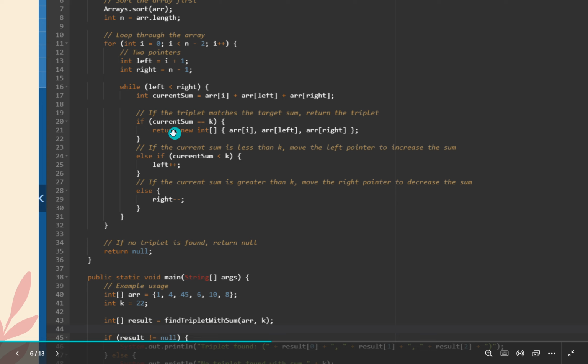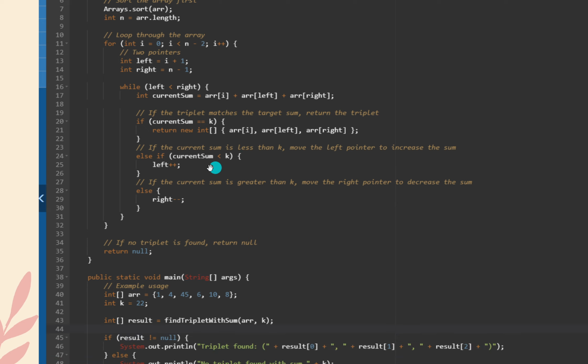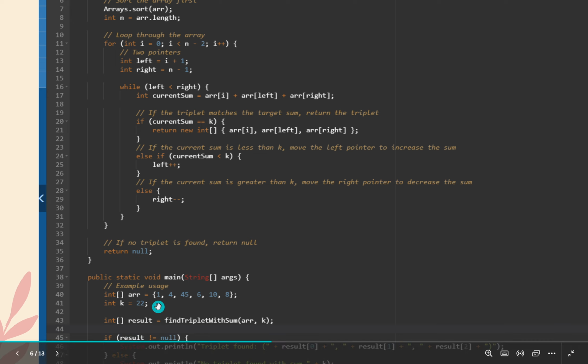If the current sum is less than the target sum, then you should increment the left pointer. If the current sum is greater than the target sum, then you should decrement the right pointer. If they are equal, then you should return the triplet: array of I, array of left, array of right. I hope you understand. You are maintaining three pointers. The first pointer I is initialized at 0, the second pointer is the left pointer, that is I plus 1, and the third pointer is the right pointer, that is n minus 1.